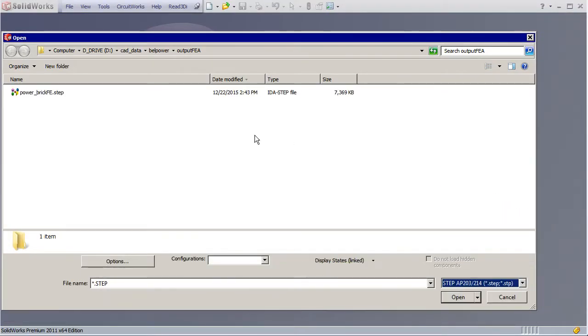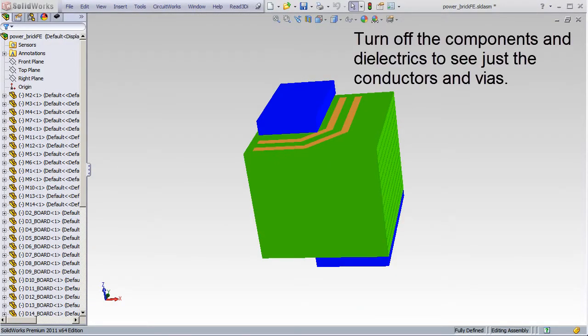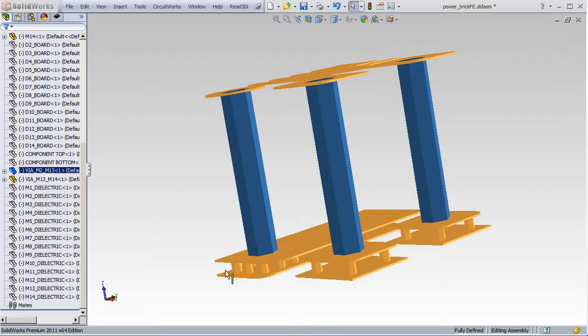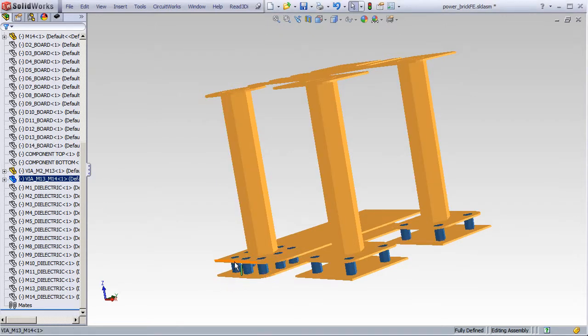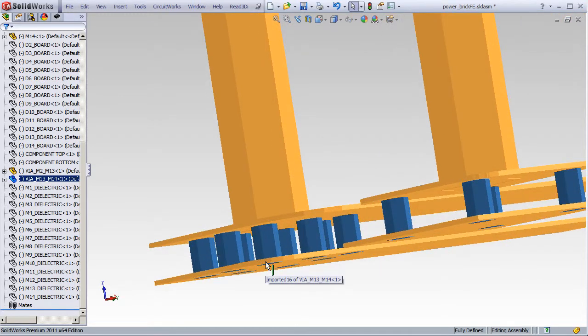So I'm going to import my step data. There's our model in SolidWorks. Let's turn off the components that we don't need, and let's turn off the dielectrics and see what we have. You can see I only have 2 parts that contain vias. One contains the via that runs from M2 to M13, and it's clear to see that it's only a single structure, so that will mesh very efficiently. The other contains the vias that go from M13 to M14. Those are nice single structures.